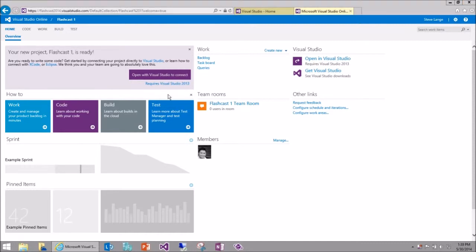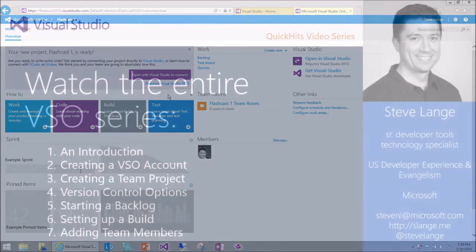There are a couple of things I can do first, depending on my priorities. I could get my code into source control so I can start developing code right away, or I could get my backlog set up so I could begin tracking my or my team's work. Or lastly, I could add some users to my VSO account.